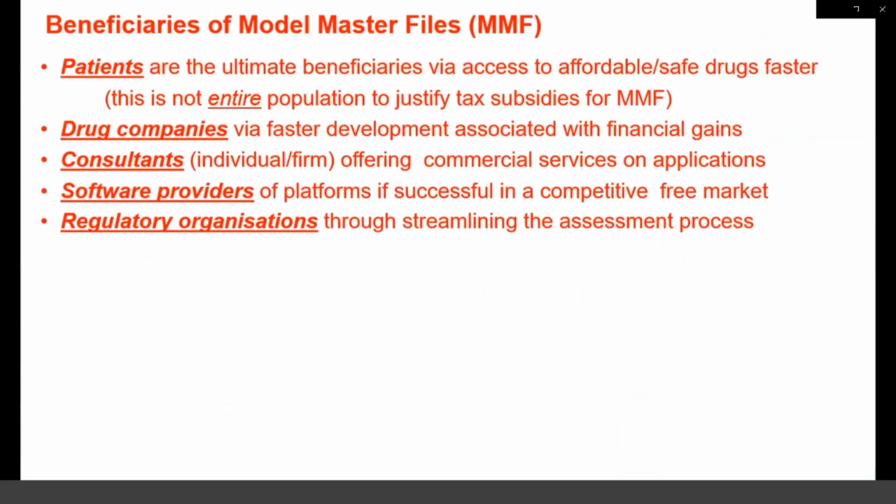Now, when it comes to beneficiaries, the ultimate beneficiaries are patients who will have access to affordable, safe, and effective drugs faster. However, faster drug development means drug companies engaged with such activities are also going to gain financially.